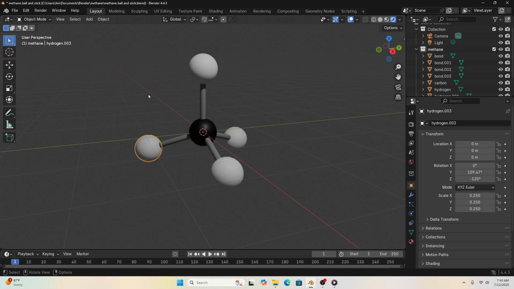So there's my ball and stick model of methane. So there are my 4 bonds. There's my carbon atom. Here are my 4 hydrogen atoms. And since I did the set origin to 3D cursor and I did the rotations for the hydrogens the same way I did for the bonds, there's bond 001, there's hydrogen 001. There's bond 002, there's hydrogen 002. I'm trying to make it harder to screw things up.